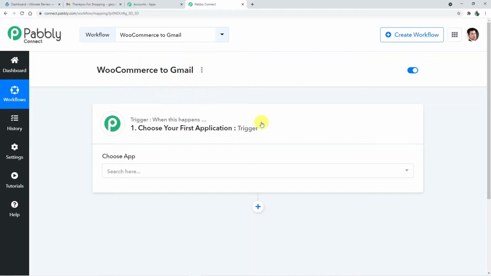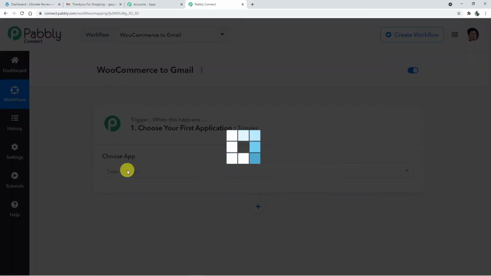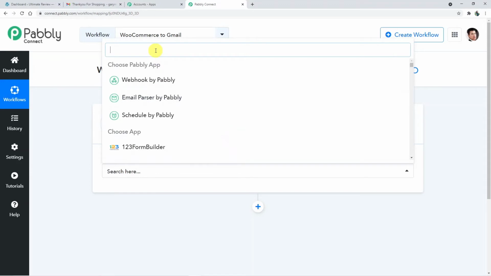Okay, so whenever we click on create, this window will appear. This window is known as the trigger window. You might be thinking, what is this trigger or trigger window? So let me tell you that automation works on the concept of triggers and actions. Trigger says when this happens and action says do this. Suppose in this use case, whenever a new order is created will be a trigger, and sending an email with the attachment to that particular customer will be our action. Okay, so that's how it is going to work. So in this trigger window, we have to choose a trigger application, and our first application would be WooCommerce.